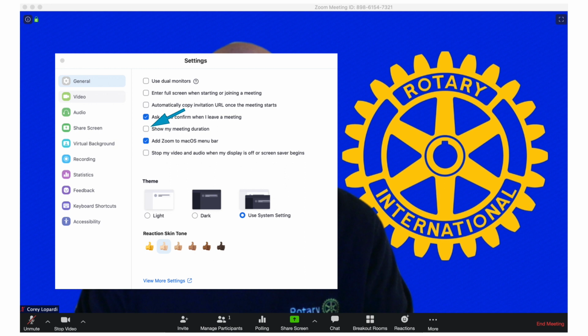Another thing to note while we're in the settings window is the general settings. It's defaulted to ask you to confirm when you leave the meeting, and there are settings for theme and to change the skin tone of your reactions. But one thing you might want to look at is the show my meeting duration. That little button there allows you to see how long you've been presenting. And if you are someone who tends to run over in time or kind of lose track of time when you're presenting, by clicking on the show my meeting duration, you'll be able to know whether or not you're getting close to going over with your presentation.